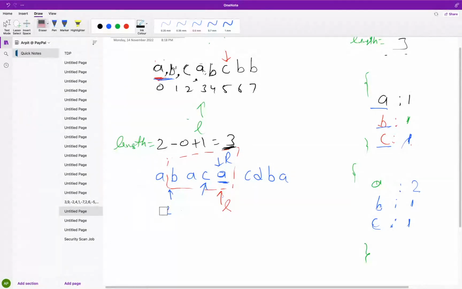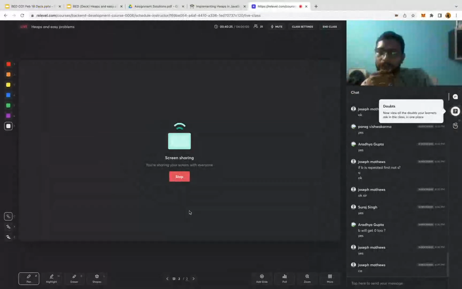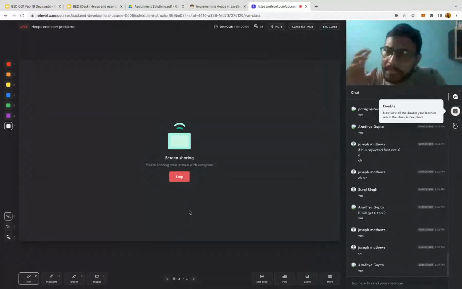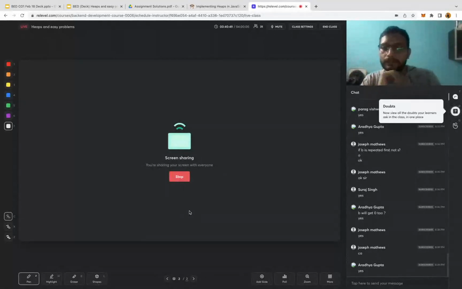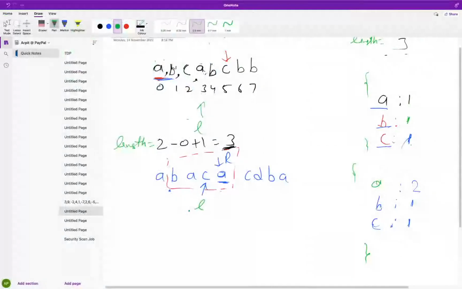Am I right, guys, or not? Definitely we have to move our L to here. Correct, guys? So you can understand the logic here. Whenever we see any repeated character, we need to find the previous position of that element and then do the +1 for our left pointer. The left pointer will always be the previous position of that element +1. Can you see that or not? It will reduce your steps.